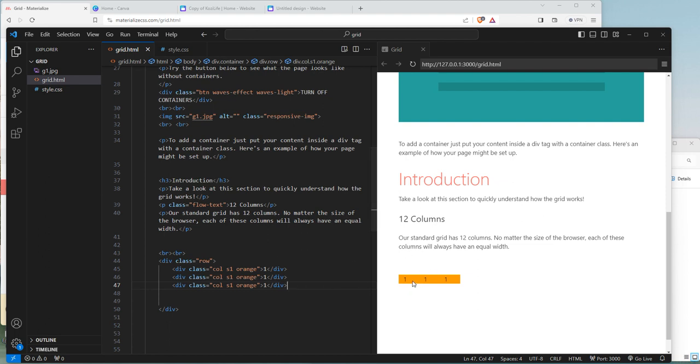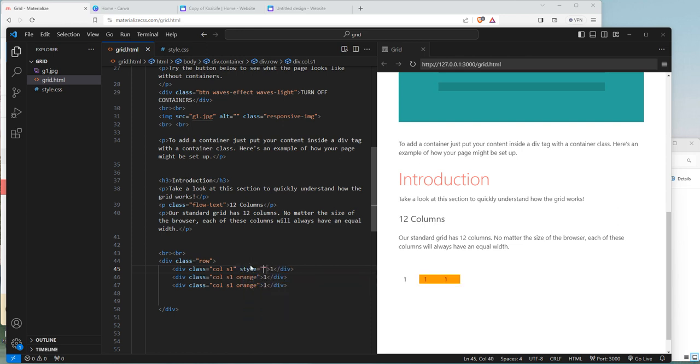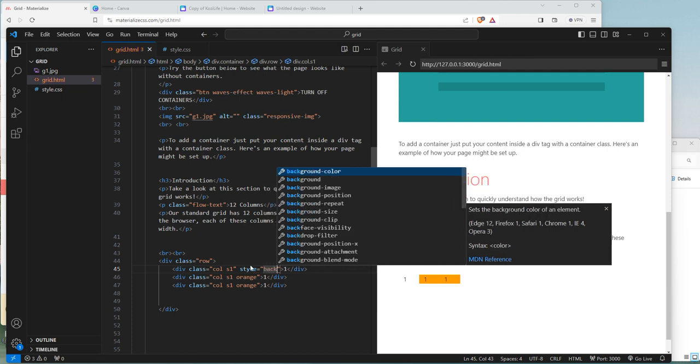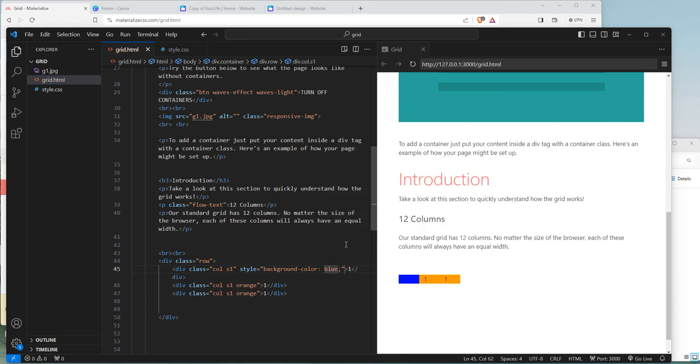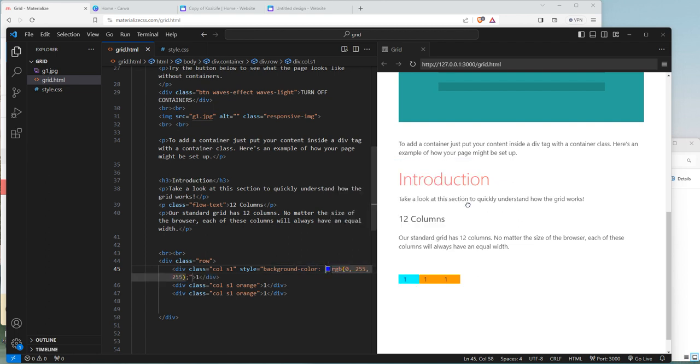Nagdidikit-dikit siya, pero may hiwalay yan ha. So maybe what I can do is, for example, instead of put this orange, why not use style? Anyway, anything about style naman is itong ginagamit. So style, and then ano bang gusto kong i-change yung background color. So I would like to change it to something, maybe, let's do the UQ, maybe teal.